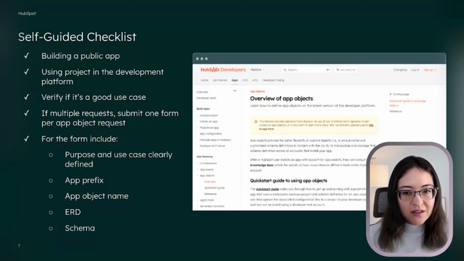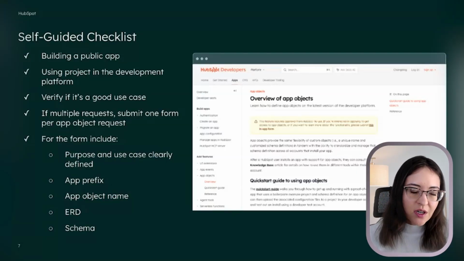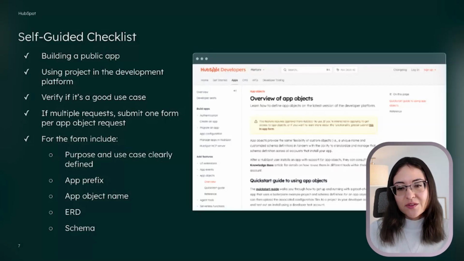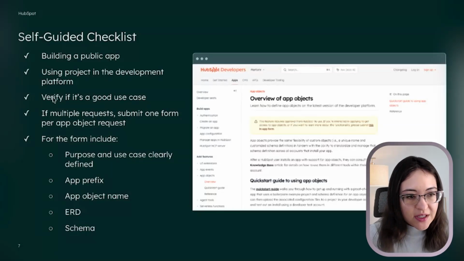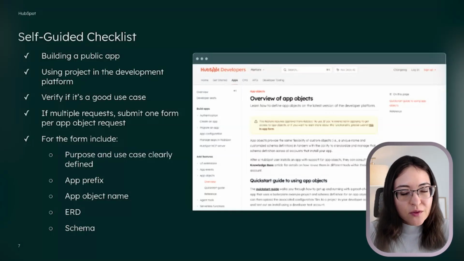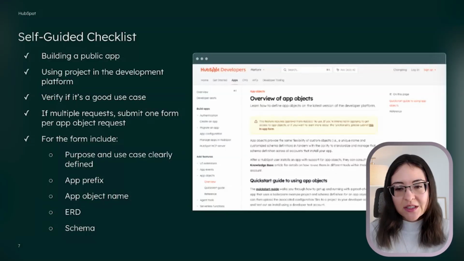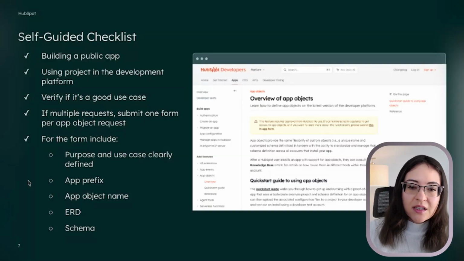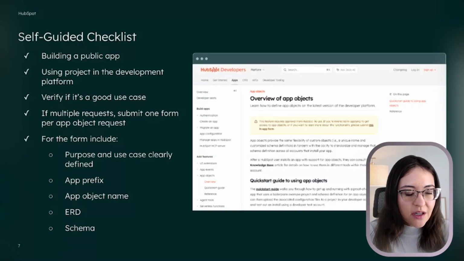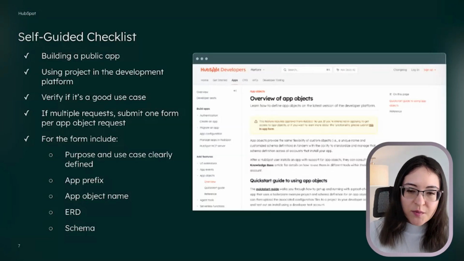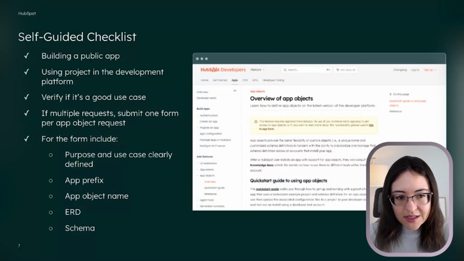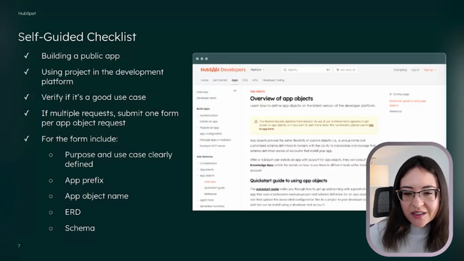And again, this helps with tracking and just knowing which objects are requested and what the requests are for specifically. And then for the form, include the purpose. So this is the app's purpose, the use case. Both should be very clearly defined. The app prefix, keeping in mind whether you're employed by the company that you're building for and integrating, or if you're that third-party developer helping to integrate two platforms together. The app object name should be finalized as well. And I recommend also avoiding any of the standard HubSpot defined objects, if any of them do mimic and have those product limitations or gaps. A complete ERD, the entity relationship diagram, should be complete and include all standard and app objects with the associations and the cardinality. Finally, the schema.